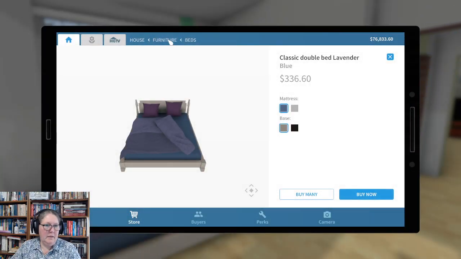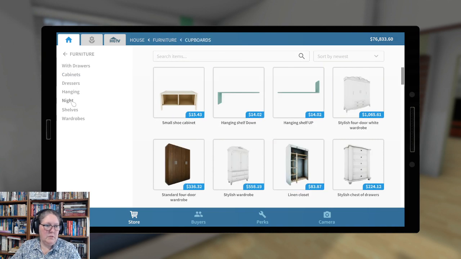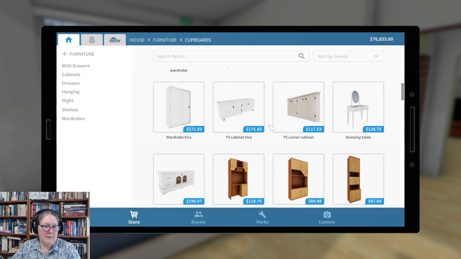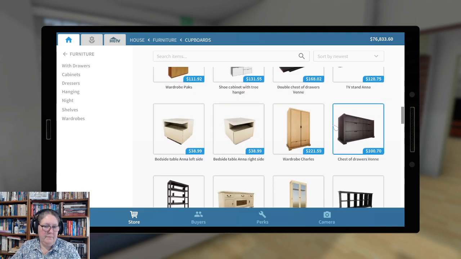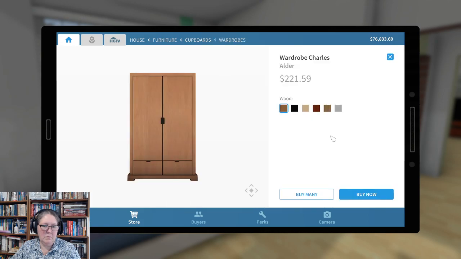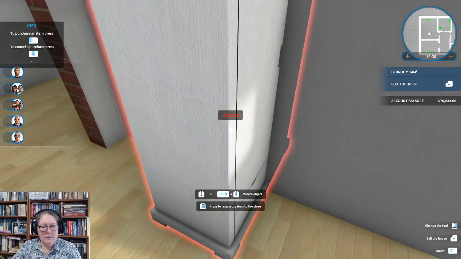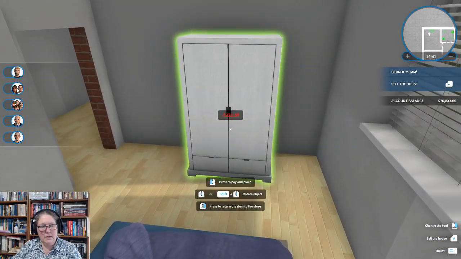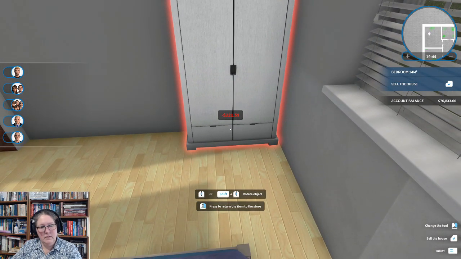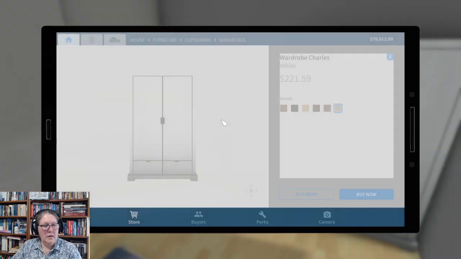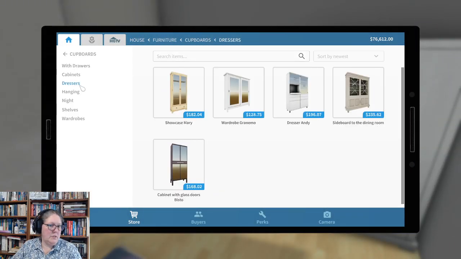All right, so in our furniture, let's go for cupboards, wardrobes, and all right, we're looking for something not too expensive and not too cheap. So there's a 336 over here, 571 for Vera. Charles is 221. Actually, you know what, we might go with that, but it's humongous, so that could cause us problems. Let's just try there, or back it up and we'll pop it against the far wall. Actually, we might put it here. And then what we'll do is we'll grab a dresser. That's not a dresser. Cabinet.